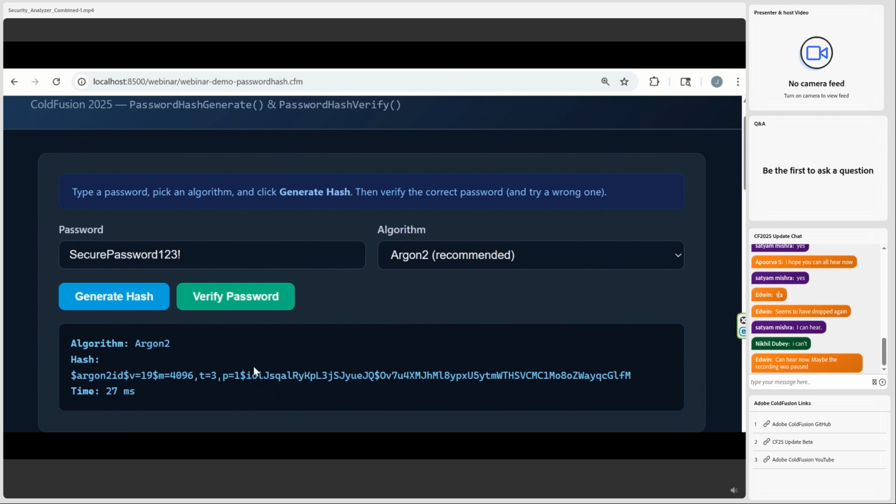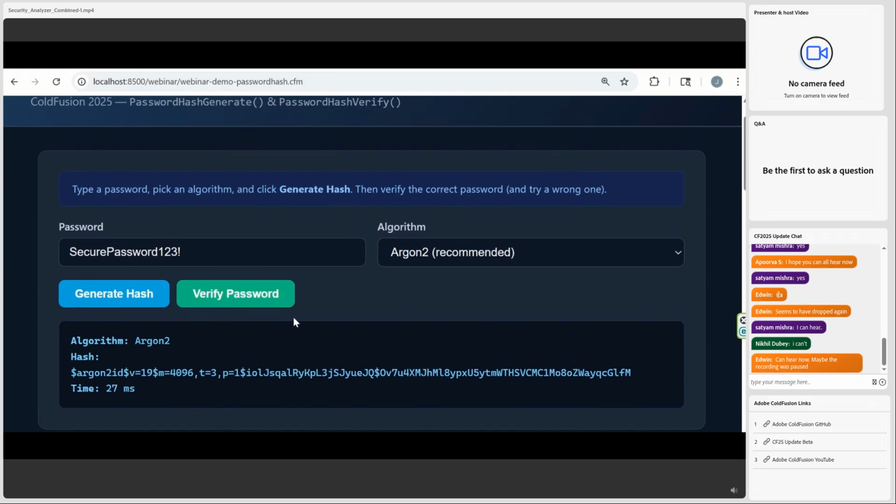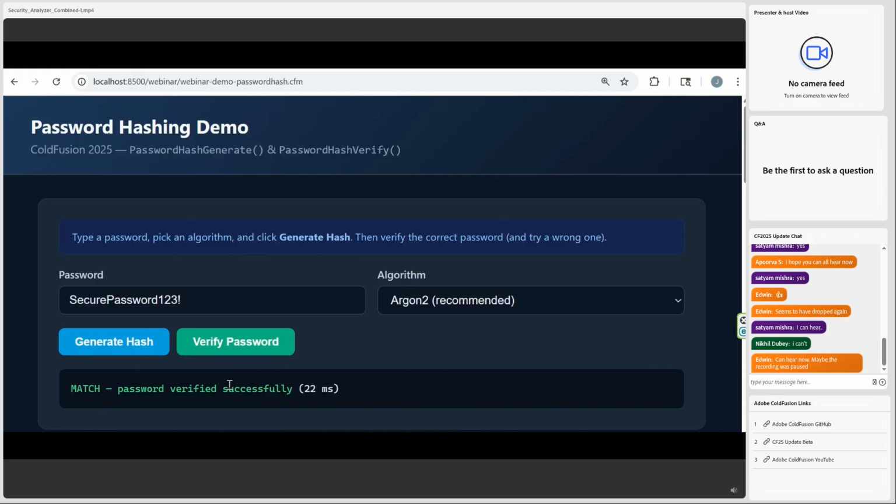Notice it embeds everything: the algorithm version, memory cost, time cost, parallelism, the salt, and the hash, all in one self-describing string. So you store this entire string in your database. And this is exactly why passwordHashVerify doesn't need an options struct. It reads everything it needs right from the string. Now let's verify the same. The same password will be checked against the hash that is generated here. I'm clicking on verify password, and as you can see, the password was verified successfully.